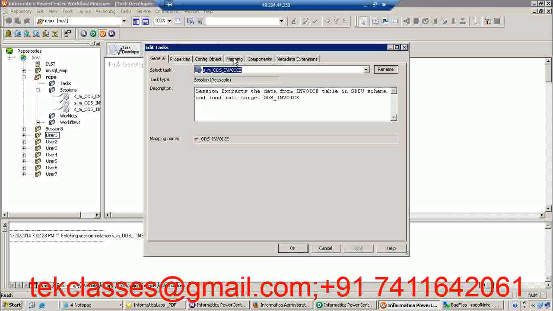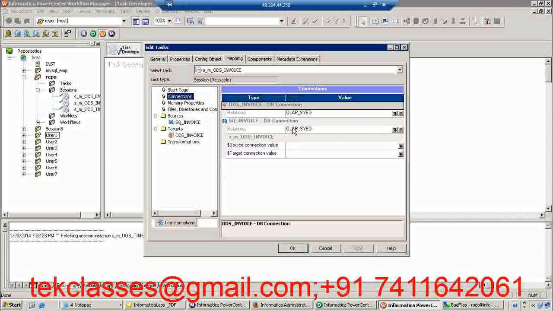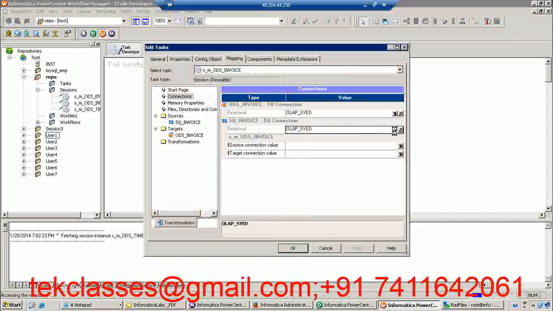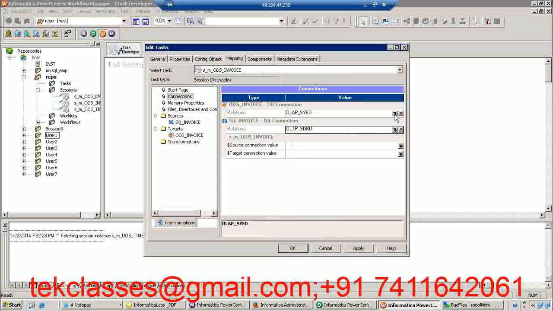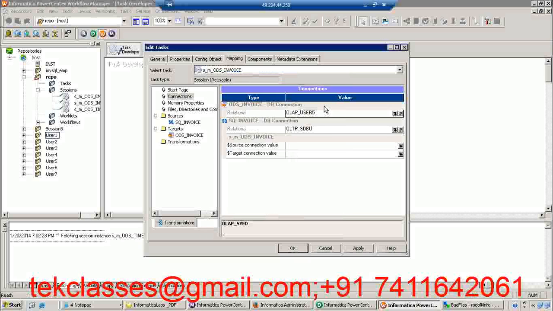To provide the connections, go to the Mapping tab and click on Connections. Here you are going to provide the connections. The first one is the source connection. My source is available for everyone. This source is the same, I'm going to use OLTP underscore STPU. And for the target, my connection is OLAP underscore user 5. So I'm using OLAP underscore user 5.